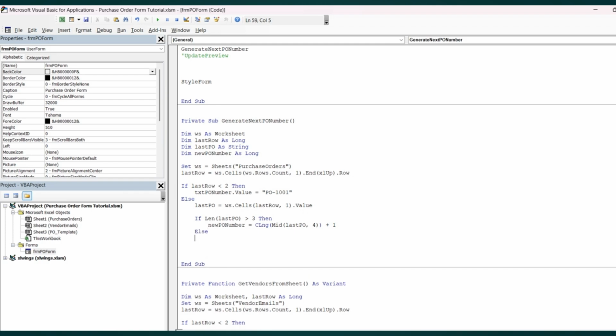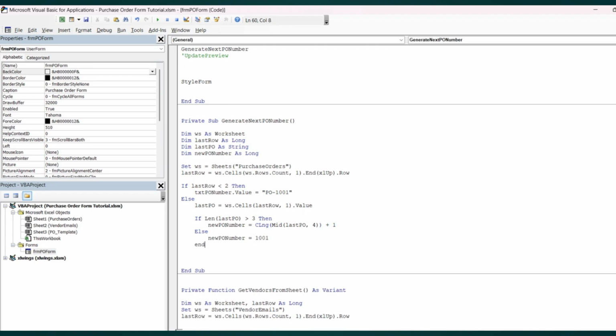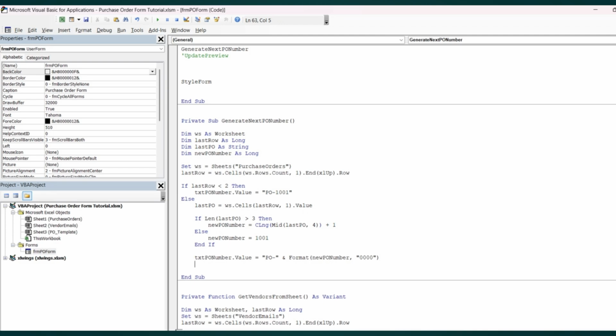Else, new PO number equals 1001, the fallback in case the format is bad. And if, then we're gonna write txtPONumber.Value equals "PO" and Format(newPONumber, "0000"), end if.